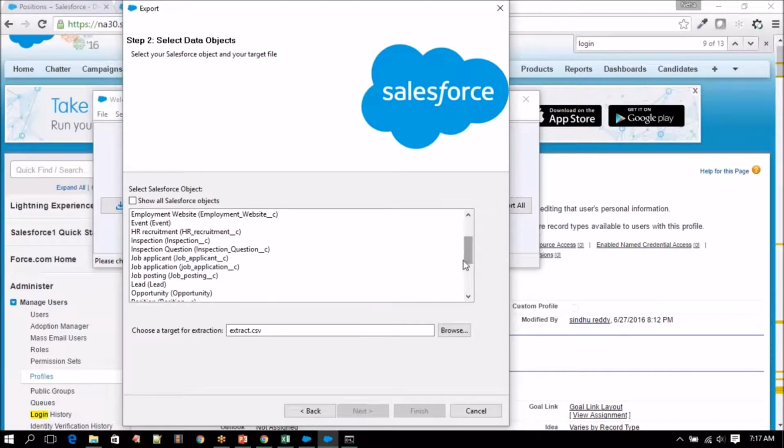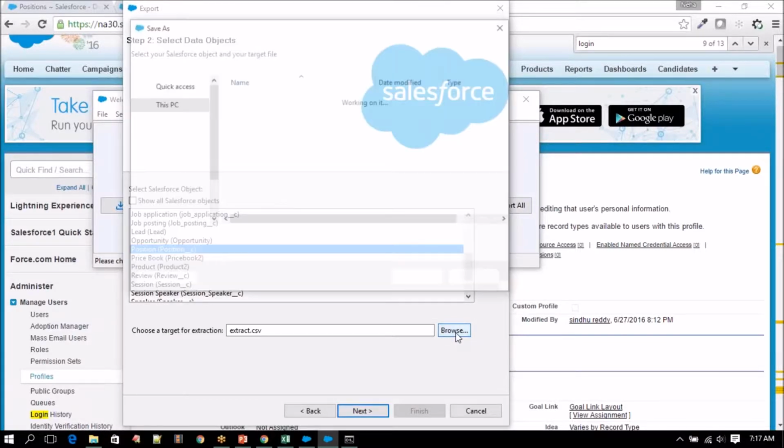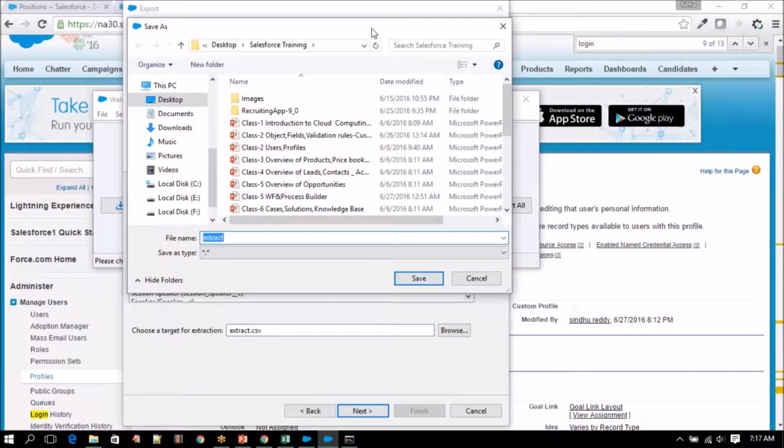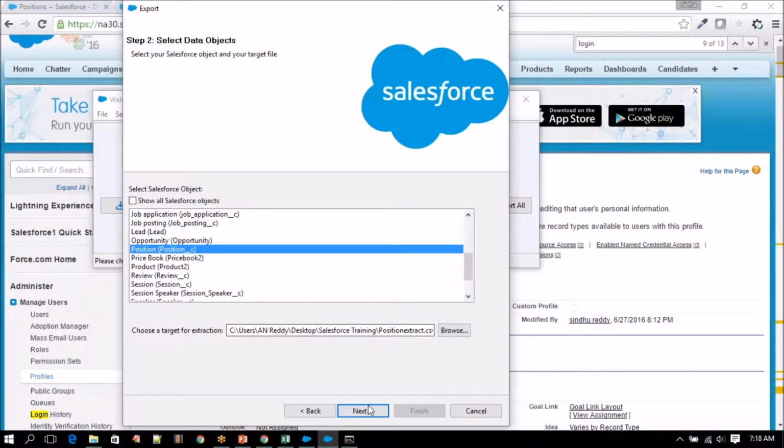Now, what is the object we need to export? Position. Select the position and select the location where you want to store that extracted data. So I'm selecting some folder, position, and give your name, position extract. It will extract the data into a CSV file. Dot CSV. Next.